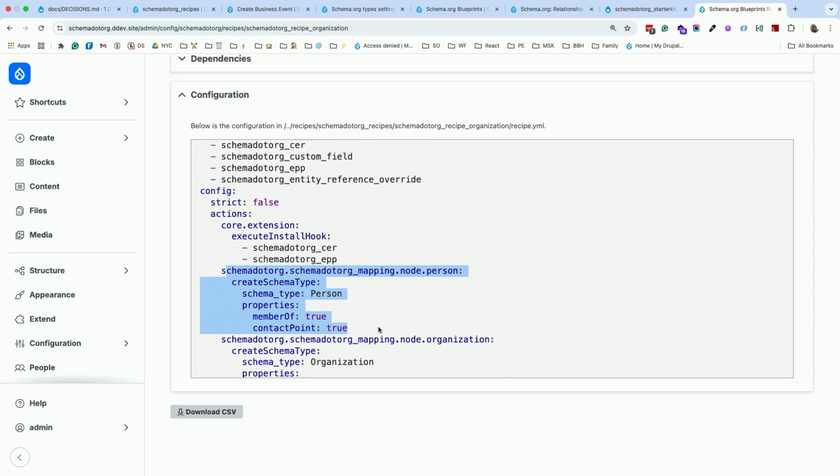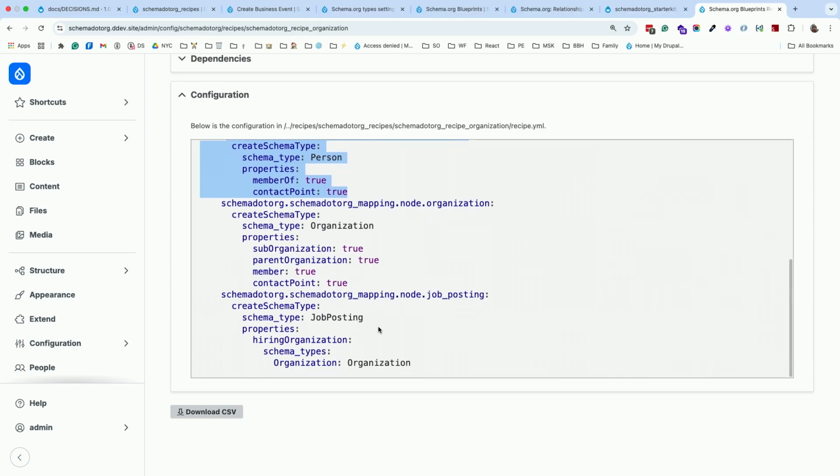That's a little nuance, but then you get the same thing that was in that YAML file where I'm just saying create a schema.org mapping for a node person. That's literally the config file that's going to be generated. And here are the properties that I want absolutely required. Now, the true and false values are just saying I want these properties must be on the content type. If you set it to false, it means I don't really want them. It won't create those properties.